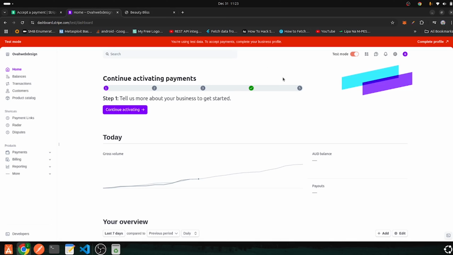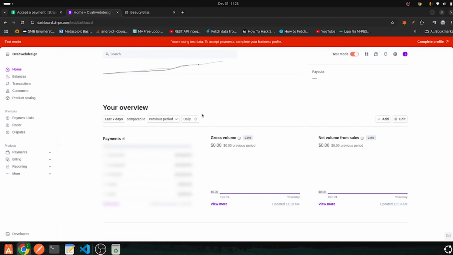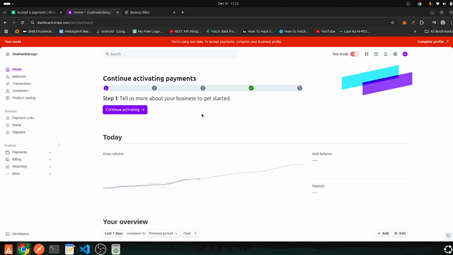For mine, you can see here I need to complete my profile. I also need to provide business details so that they can verify me and I can go to production with Stripe. But I don't need that right now, because right now I'm just going to show you how to use Stripe in order to make payment.